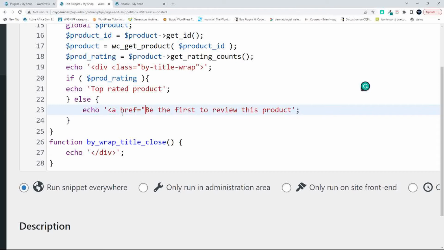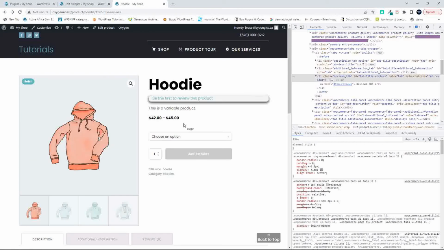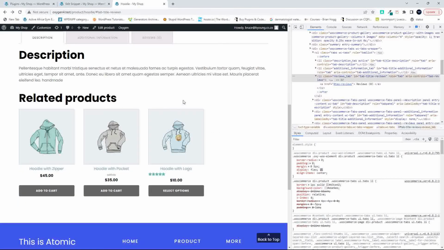Ahref equals, we put in the tag, we close off, right, and over here, right, so there we've added the link. Let's test that. So refresh the page. We now see that it's a link. We see that the link has been applied. Click on it and it scrolls down to the tabs.